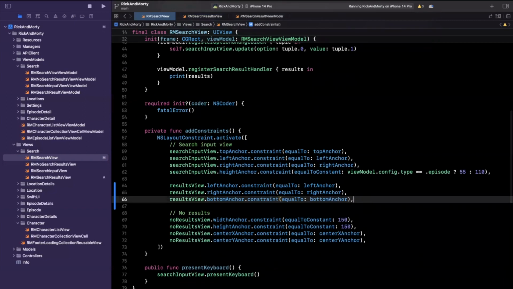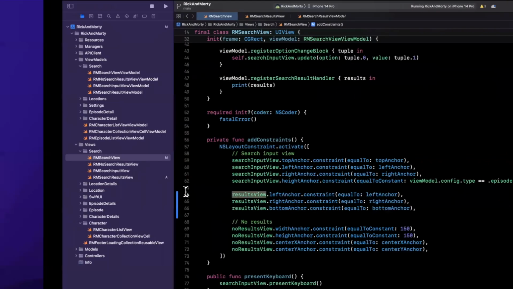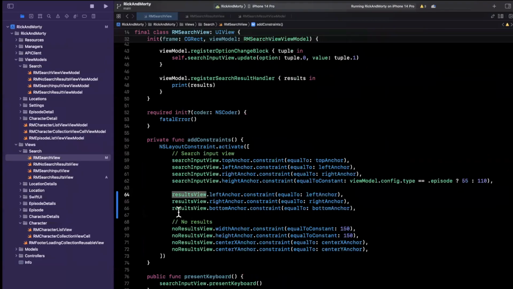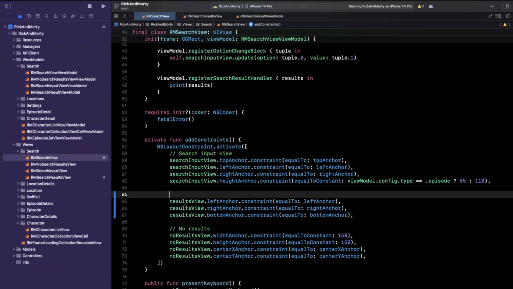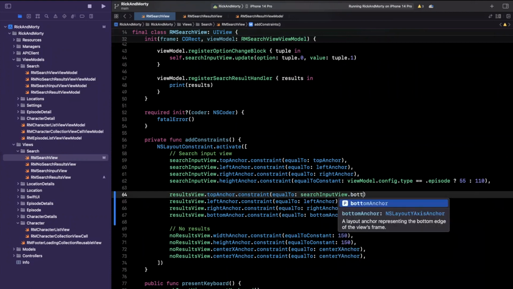So that's that. And then the bottom of this, I guess we can also just make this flush to the bottom anchor. Now the top is the important one. We don't want to overlap the search input view, aka the thing up here with the field, as well as the options button if one does exist. So here I'm going to say top anchor is going to be constraint equal to the searchInputView's bottom anchor.